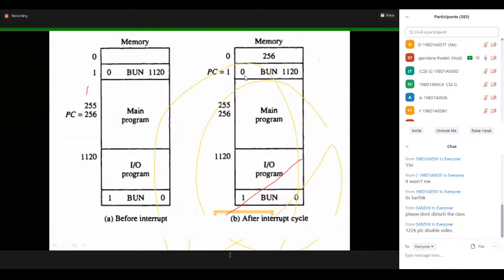PC value becomes 1. What is the instruction present at the first location? As it is a direct instruction, and it is a BUN instruction, the type is BUN, branch unconditionally. Where you are supposed to branch, you have to branch to location 1120. So the control will come to this location.